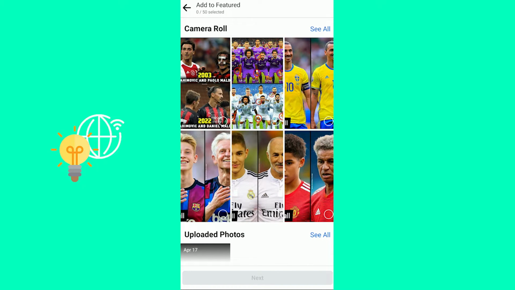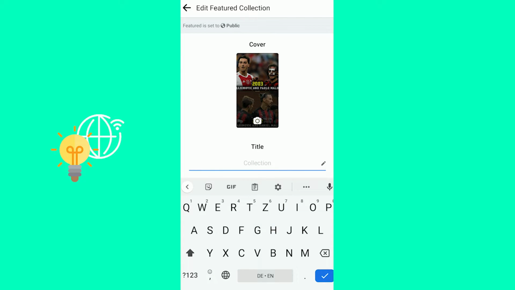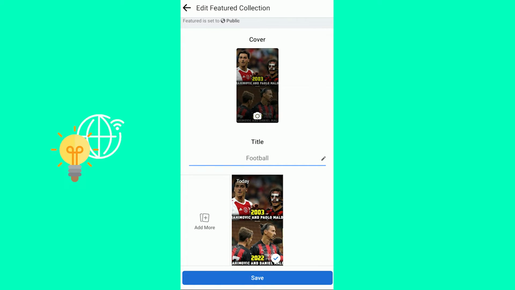So click try it. You can then choose the photos you want to upload from your camera roll. Click next. You can now title it, give it a title. Football. There you go. You can add more by clicking add more just below the one you added. And that way you can add a collection or a carousel one like you know from Instagram.